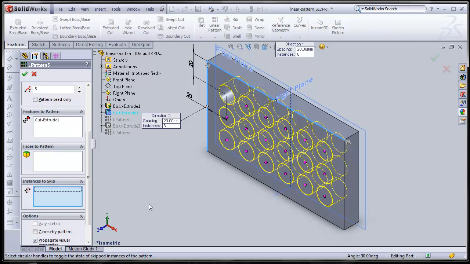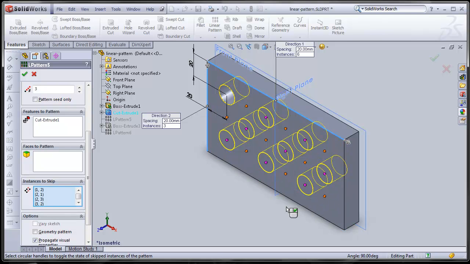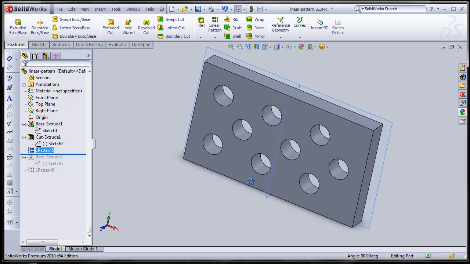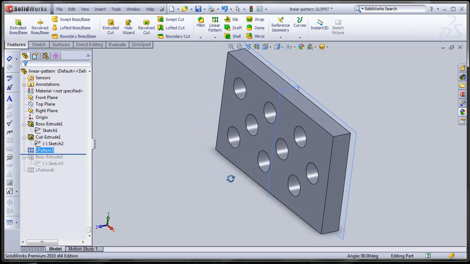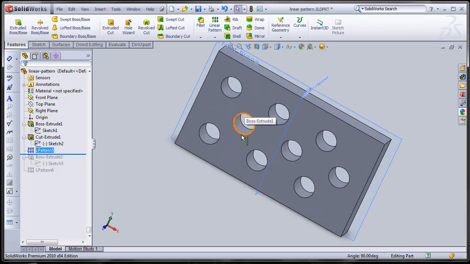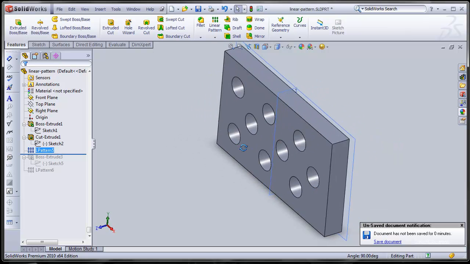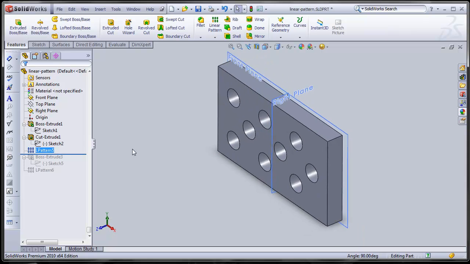So in this case, I want to remove this one, this one, this one, this one, this one, this one, that one, and then these 2. Now I say OK, and you can see the instances that we had skipped will leave us with this pattern that we created using the linear pattern.